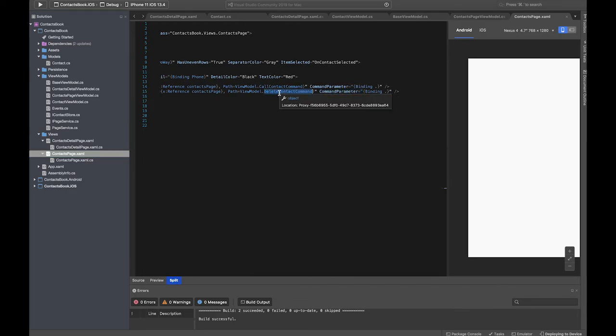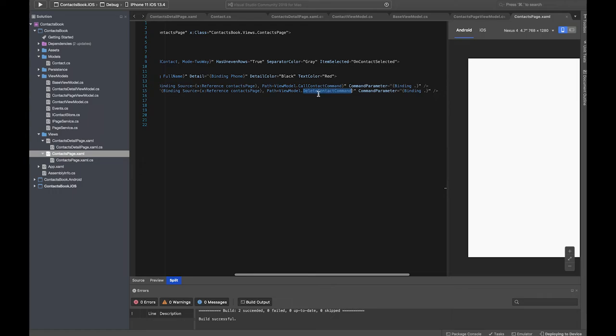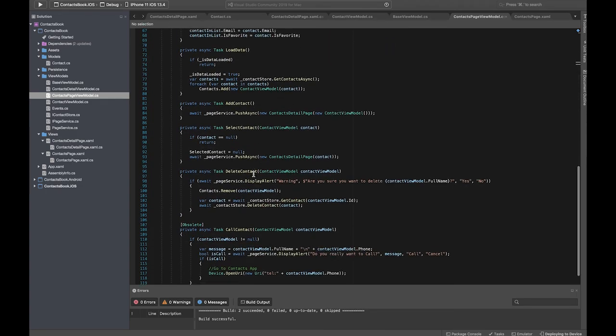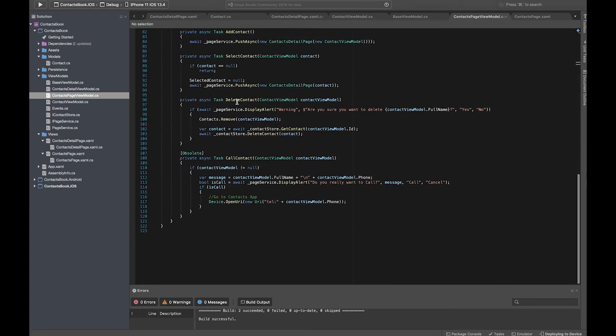for the delete contact command. And after we trigger the delete contact command, we will call this method, which will lead us to the expected result.